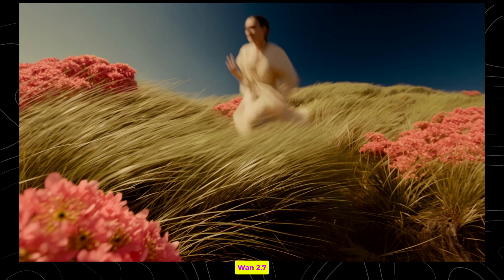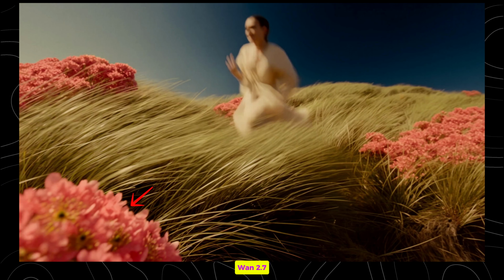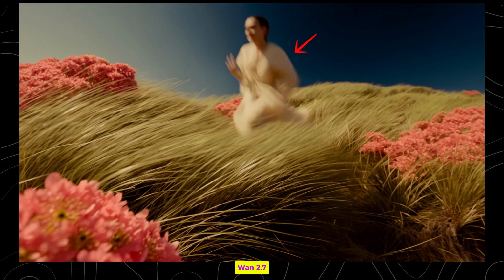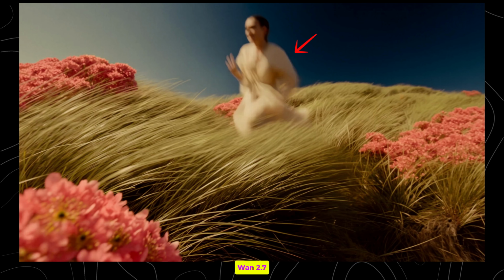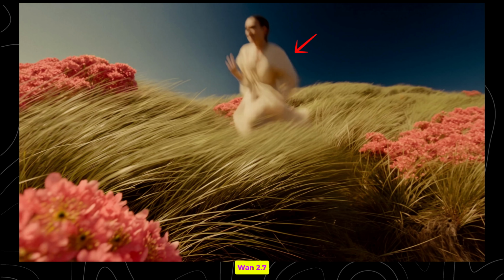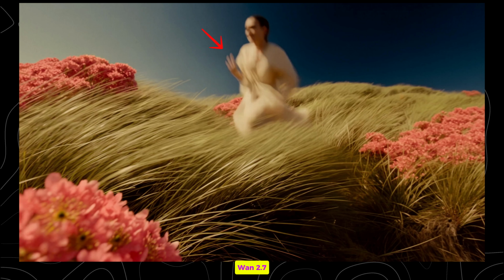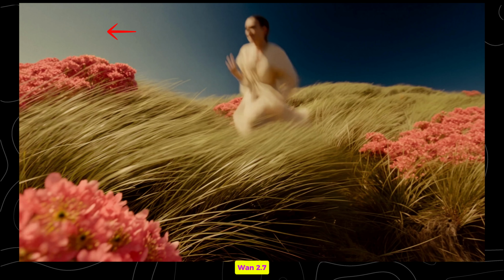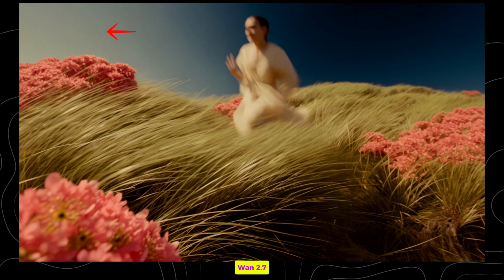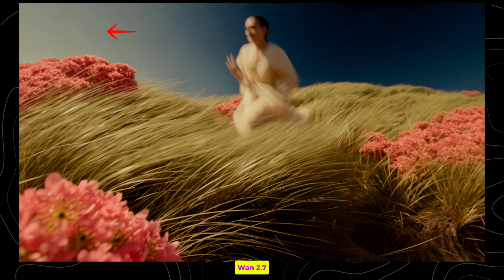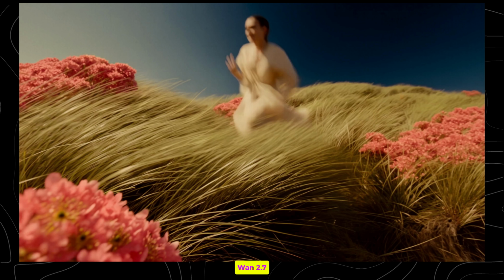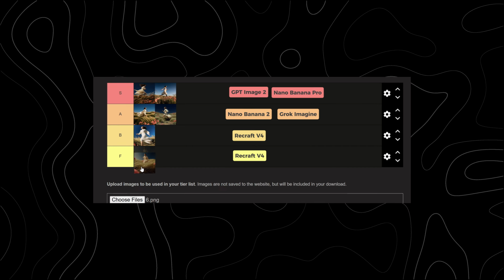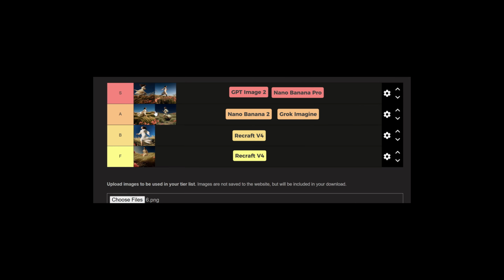Here is the WAN 2.7 result. Grass texture and the flower clusters in this one are actually really beautiful up close, but the figure has completely lost the white dress. She appears to be wearing a different dress, I think, which is a significant miss on the brief. The figure is also tiny and oddly posed, almost crouching rather than running. The left edge of the frame has a weird gray gradient that looks like a rendering artifact. The environmental elements are solid, but the subject lost the white dress entirely. Figure is crouching, not running. Gray edge, glitch, solid F tier.